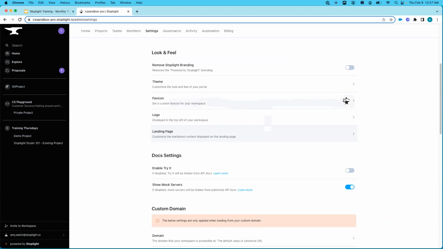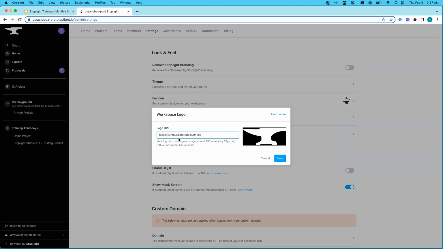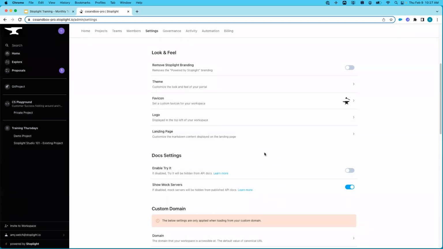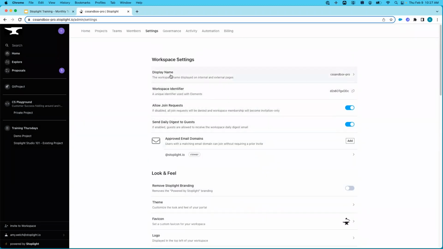Favicon, you can add a favicon to your workspace, and you'll see that in the upper left-hand corner of your browser tab. You can add that if you would like to. You can also add a logo. Here you can see I've got my logo added, and that's what I see in the upper left-hand corner of my workspace. If you don't have a logo there, then you will just see your display name.